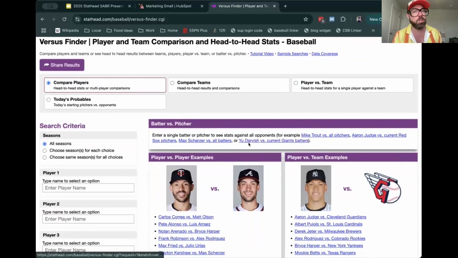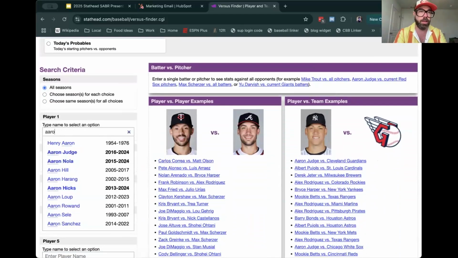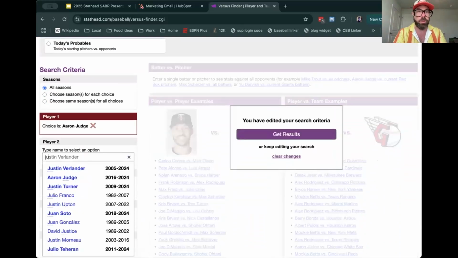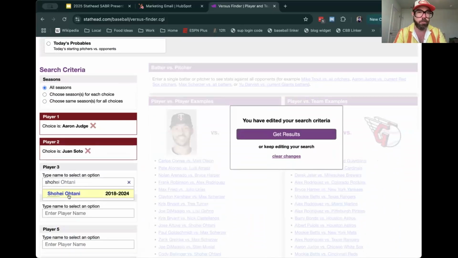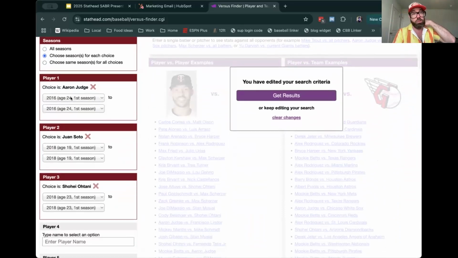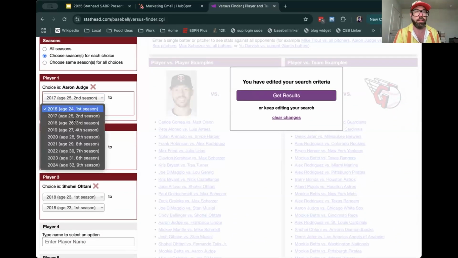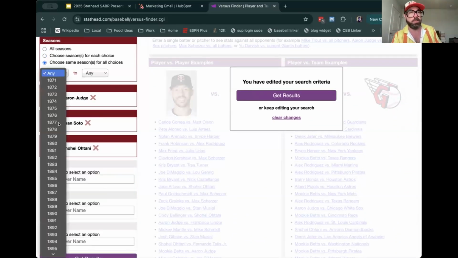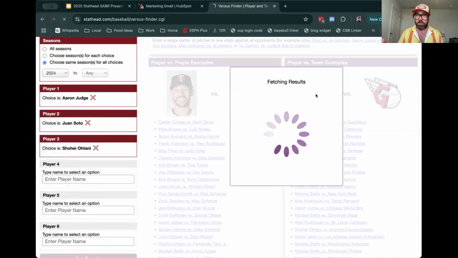So the versus finder lets you put players side by side to look at their stats. So if you want to look at, I don't know, Aaron Judge and Juan Soto, and I'll throw Otani in there. If you want to look at their stats from last season, or all time, you type all the names in, and then you pick whether you want to look at their full career, whether you want to choose different seasons for them. So if you want to compare everyone's age 25 season, you could do it like this. Or if you want to choose the same season for all of them, like if I want to look at their 2024 numbers. And then I click get results.